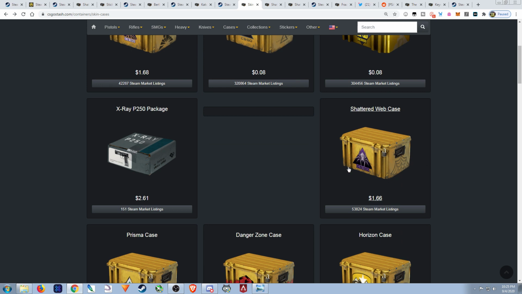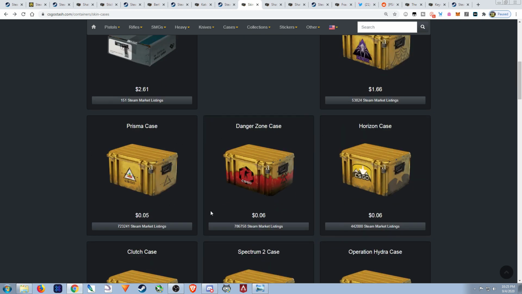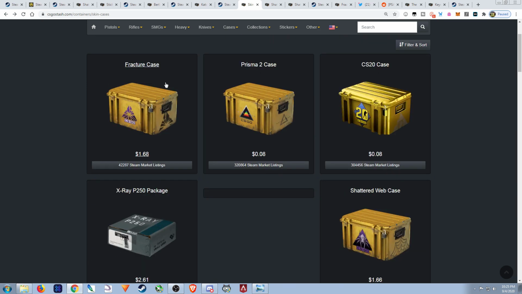I'm talking Shadow Web was $2.80. Everything was just pumped through the roof. It was amazing. I loved it. I sold some cases, and I've already bought some back. I'm going to do a whole video on these, but I really believe this is a really good time to be investing in cases. I'm just going to say that for this video.